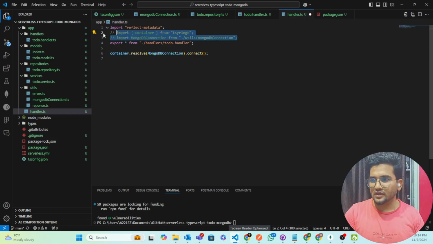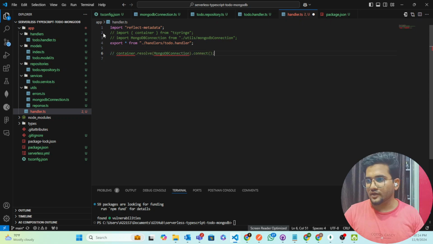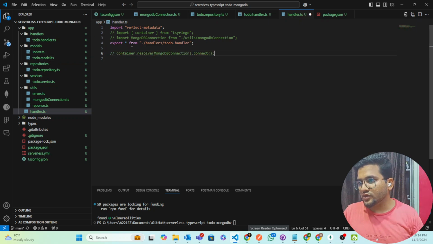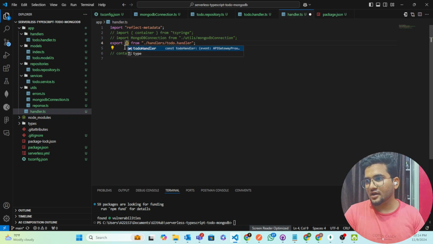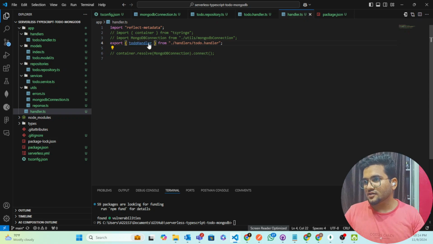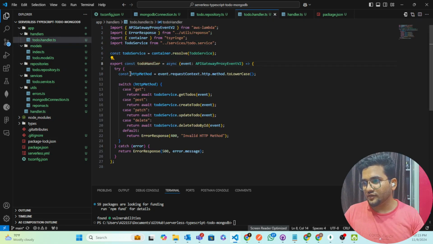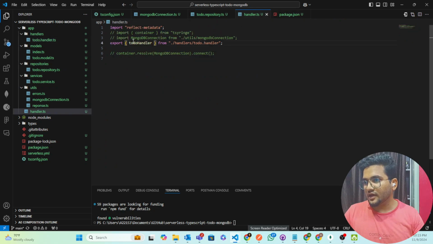So I will comment this, and this also I will comment. What I was doing here is just doing the import and export in this one line, guys. If I come here and press Ctrl+Space, todoHandler. So this is the todoHandlers. We are exporting here, and we are importing and exporting at the same time, guys. So export star from this.